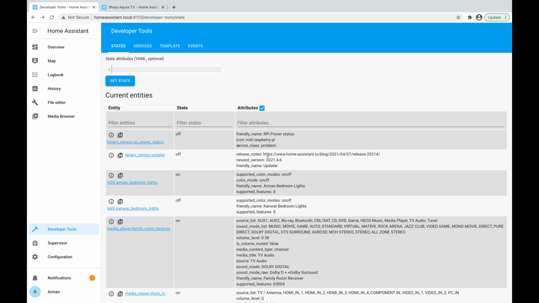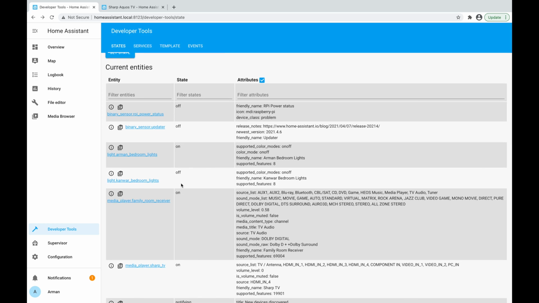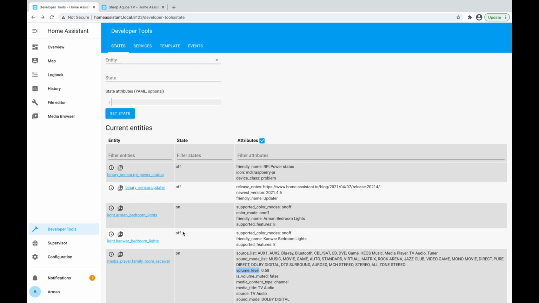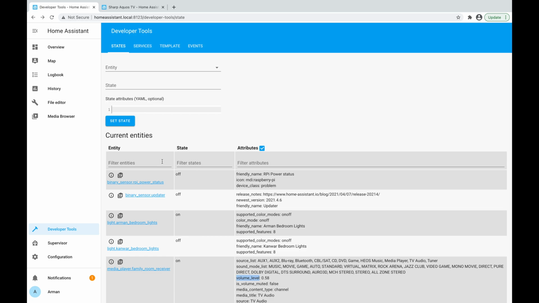So I can trigger an automation when the state of a light changes from on to off, or from off to on, or whether there's a state change. I can also make automations based on state attributes. So I can say things like trigger this or do this if the volume of my receiver goes above 60%, for example. So that's the entities list and their associated states and attributes.